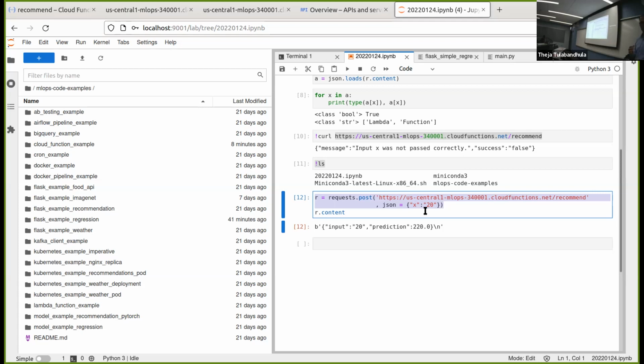Now next we'll go to Docker. So I think it's a good time to take a break for 10 minutes, and then let's resume.